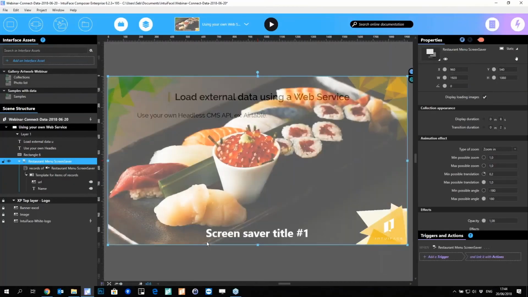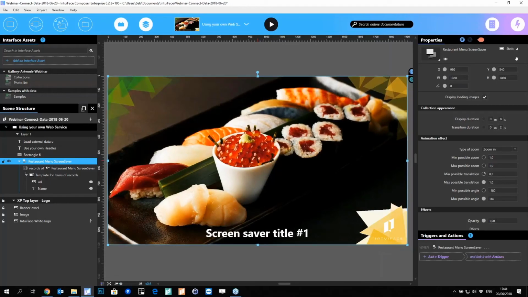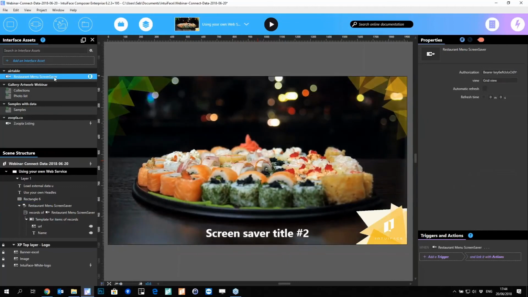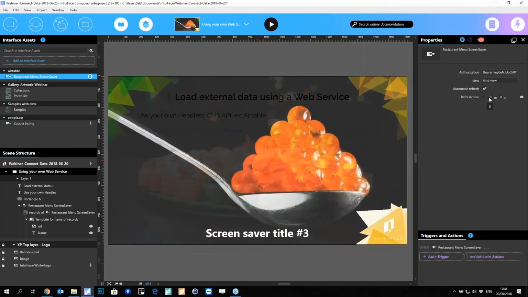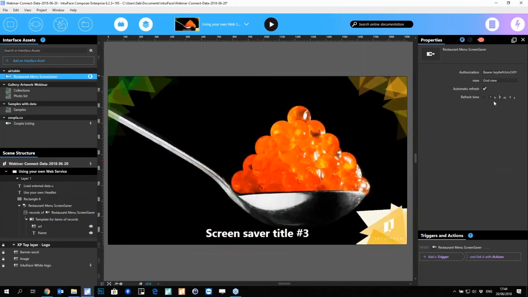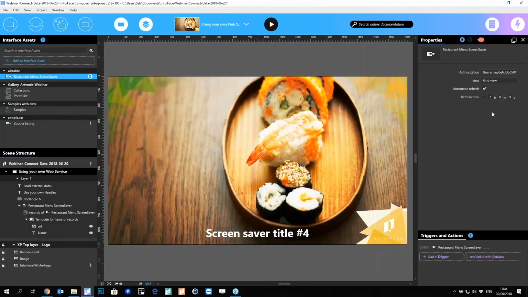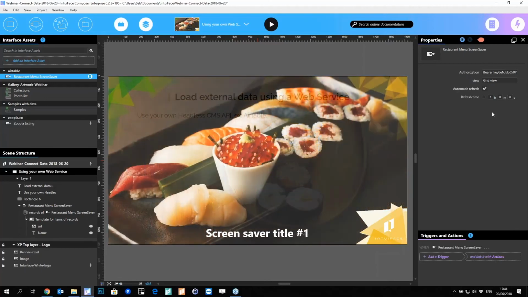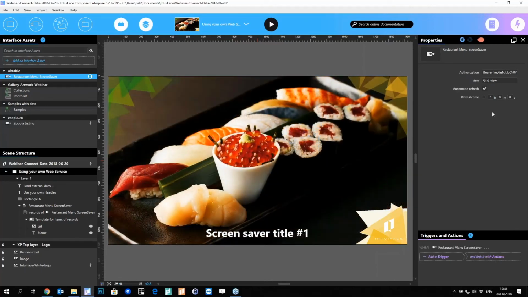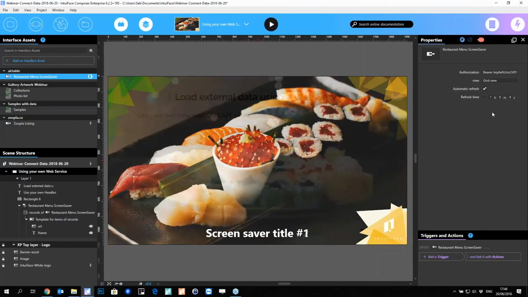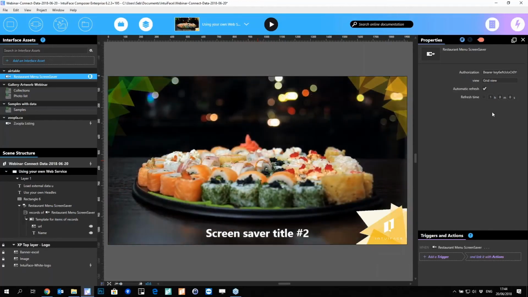So this data is updated each time you launch Player, you launch the experience. Or if on the interface asset, you set up an automatic refresh with a specific time, for example, every 1 hour, then every single hour, the data will be retrieved again from the CMS and will be refreshed without needing any action from you. This is how we connect a CMS to Interface or Interface to a CMS.